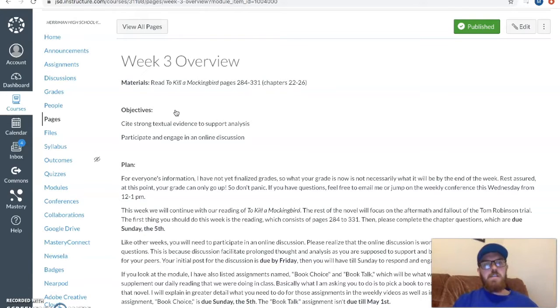Welcome to week 3. Here's a quick brief overview of what we'll be doing this week. Again, we're basically going to be doing the same thing until we finish To Kill a Mockingbird. We actually have 2 more weeks of To Kill a Mockingbird. So this week, and then we'll have spring break, so we won't do anything during that week. And then after spring break, we'll finish To Kill a Mockingbird.